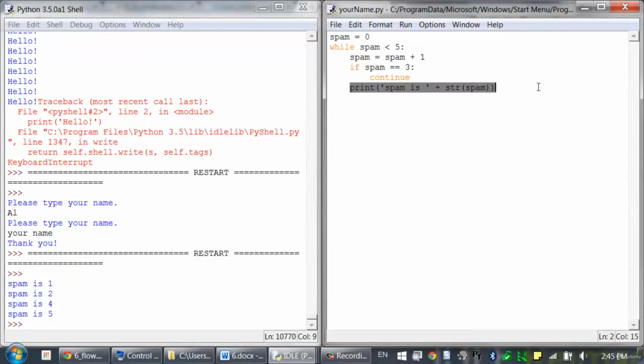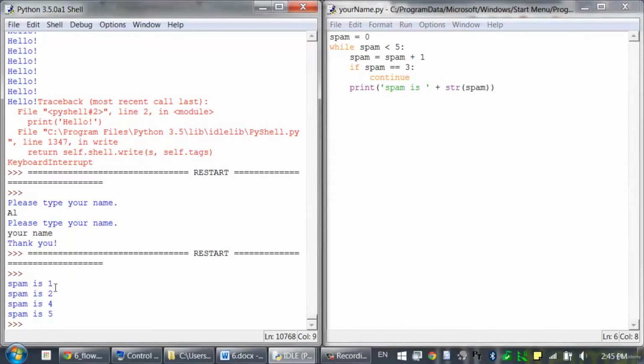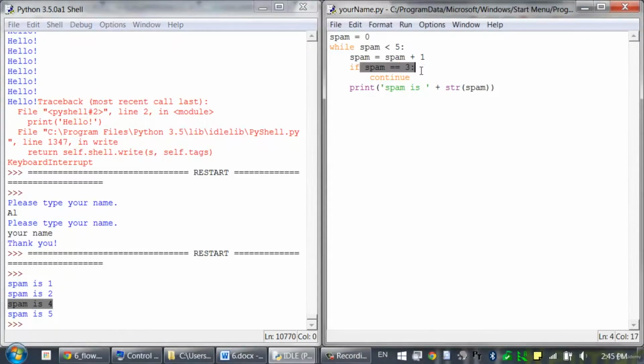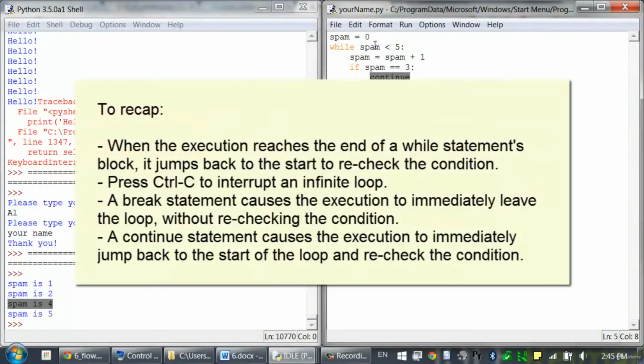So in that case, this print function call never happens. And so that's why you see spam is, whatever the value is, for everything, except in that case, spam was equal to 3, because we hit this continue block, and so we didn't reach this part, we just immediately went back to the start.